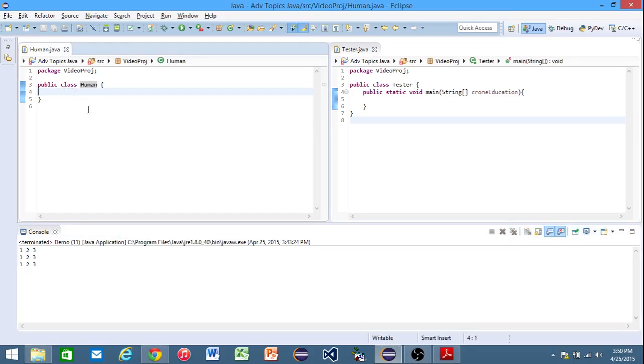So let's just start, and we'll start by adding some private instance variables. At the top here, let's just say our human is going to have a String name, and then we'll also give him an int age. So right there are two variables that this human is going to have.